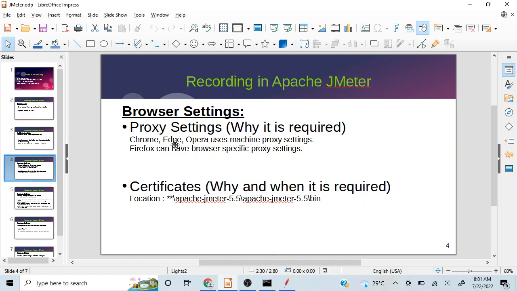The second thing is that proxy settings differ in different browsers. The major browsers I have tried to cover here. In case of Google Chrome, Microsoft Edge, and Opera, these all use your machine proxy settings. So whatever proxy settings are set up on your machine, these browsers are going to consider those proxy settings and perform the actions accordingly.